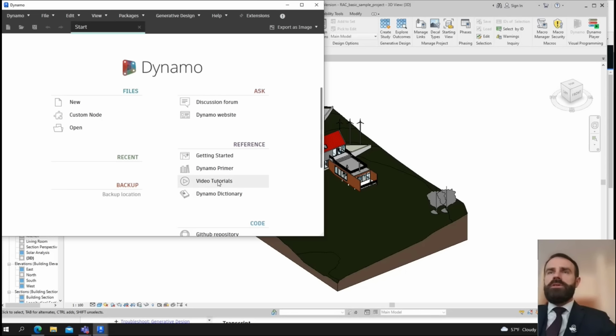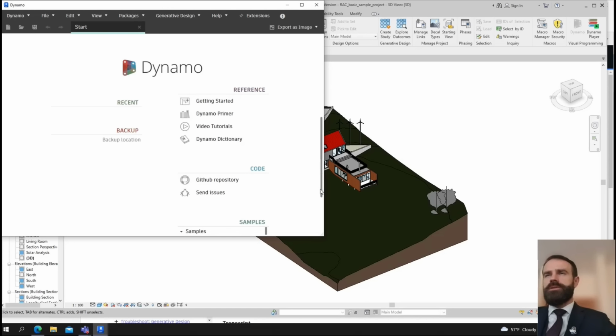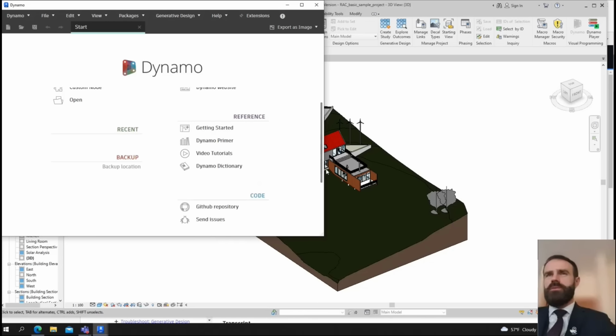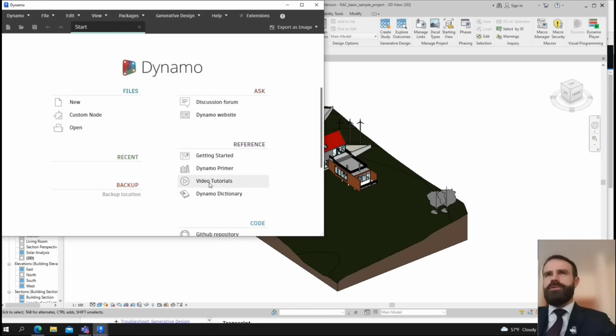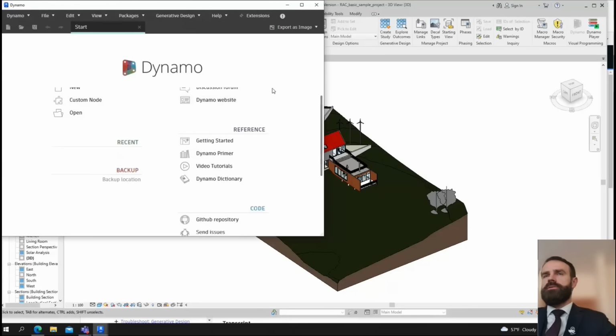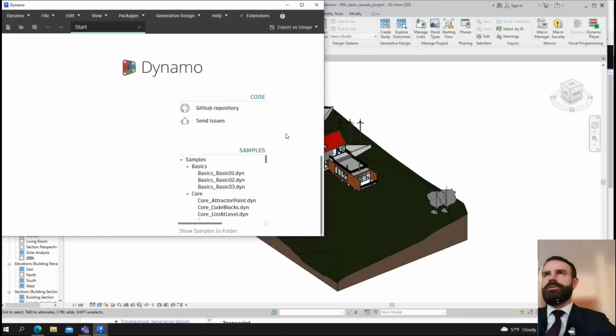So how to use Dynamo? I recommend to learn about Dynamo and try to implement Dynamo. In my course, we will not learn how to use Dynamo, but I highly recommend to train and practice on Dynamo and how Dynamo can help you on your projects. So you can check video tutorials, getting started, and so on. So it's a very powerful tool. And in some companies, if you go to work, you need to know how to do Dynamo scripts.